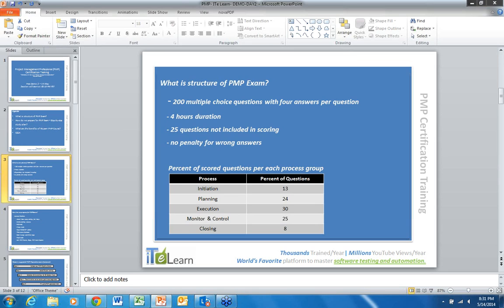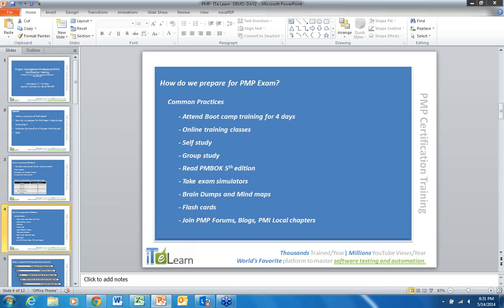Okay, so this is where you have to prepare each and every area. So in order to prepare for this process with the percent of questions, how do we prepare for the PMP exam? What are the common industry practices? There are so many PMP certified professionals and so many who are preparing. So what are the common practices which they follow?